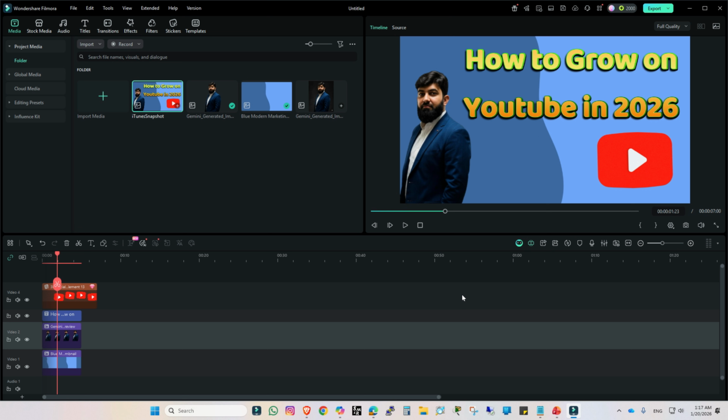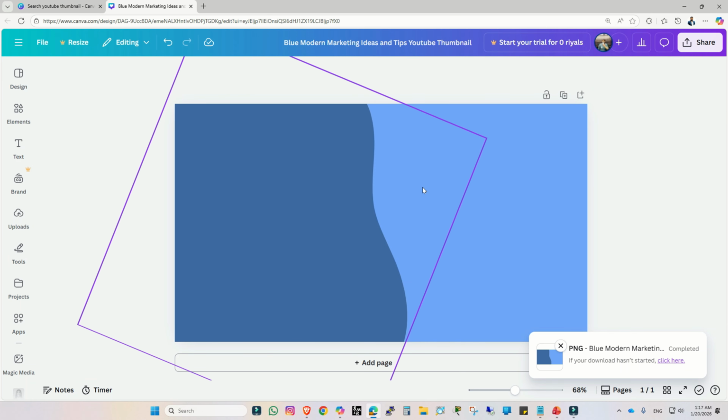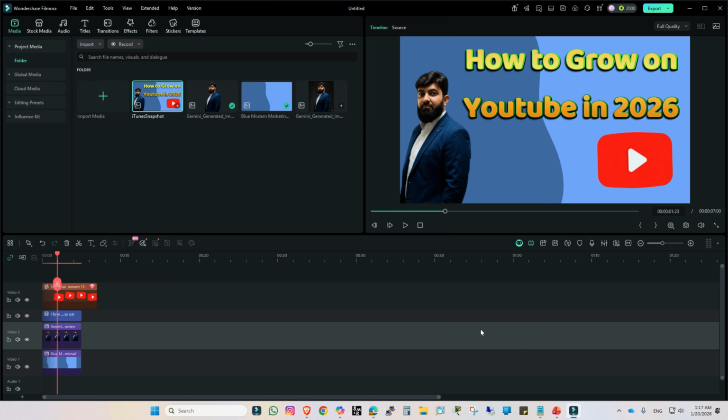So that's it. I showed you how to create a thumbnail. I took help of Canva as well, and from Canva we can easily find the background images, and with Filmora we can edit the text, add the images and stickers as well.